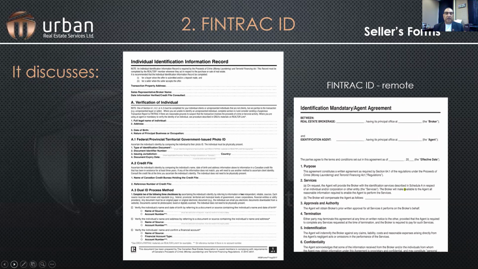Pieces of ID which can be used are stated on the form, and they are very easy to use. Driver's license is pretty common to be used, something which can be verified. Make sure it is not expired, it is still valid. Most of the information can be taken from the driver's license: date of birth, address, legal name. Just verify with them if it is the correct address. That address does not have to be the same as the transaction property address. In some cases, they might be selling a different property than where they live.